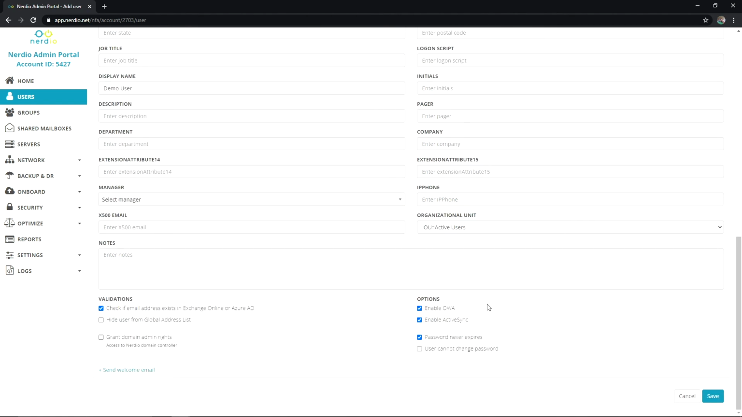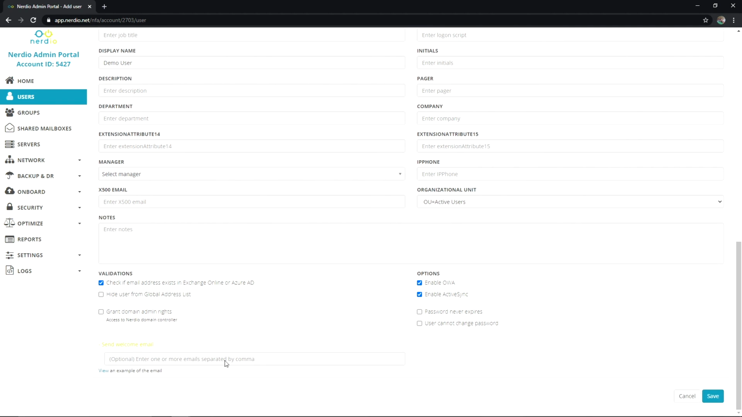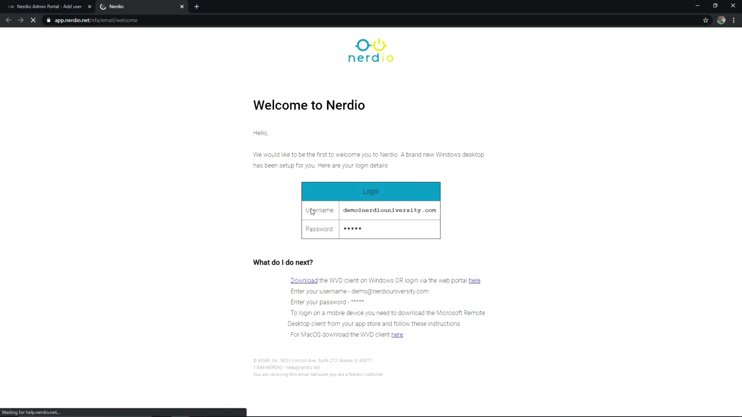Any of these validations need to be checked. In this case, I'm going to turn password never expires off. I want to make sure that every 90 days, or depending on the password policy, my new user is going to be asked to reset their password. And I can even set up a welcome email. And this is great as we offer full white labeling. So the demo version of it here shows our Nerdio branding, but this could absolutely have your company's branding on it as well. Again, we have a white labeling video that you can check out further details on.